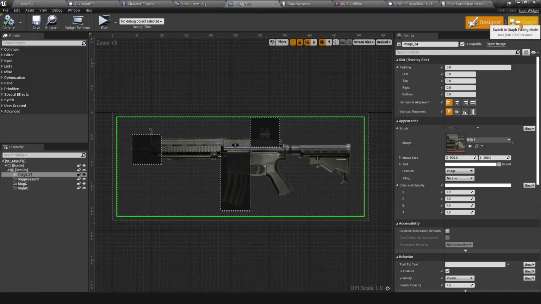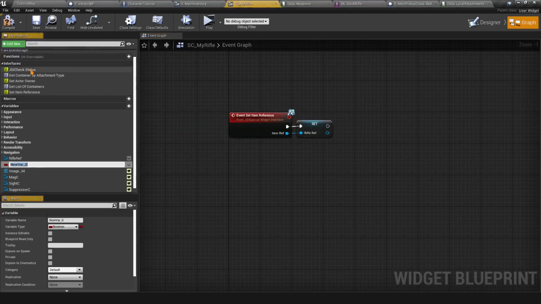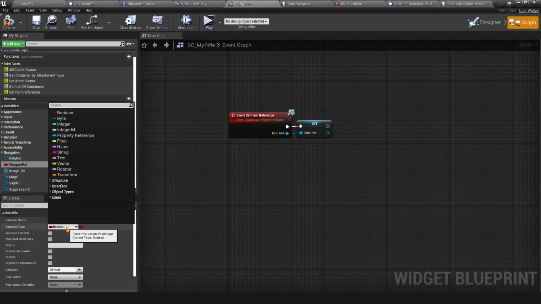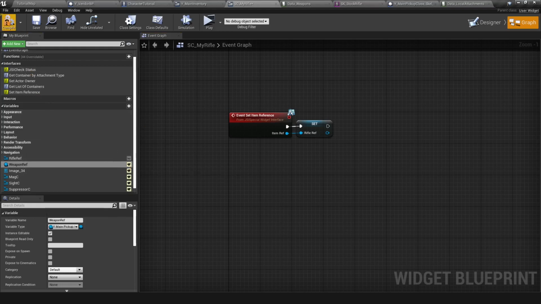Okay, so first of all, we're going to find a way to send the weapon reference here. So we're going to add a variable here. We're going to do weapon ref here. So this is going to be a main firearm class object reference. So why main firearm class object reference? So we need to set this reference from the player when we equip the weapon. So let's go ahead and do that.